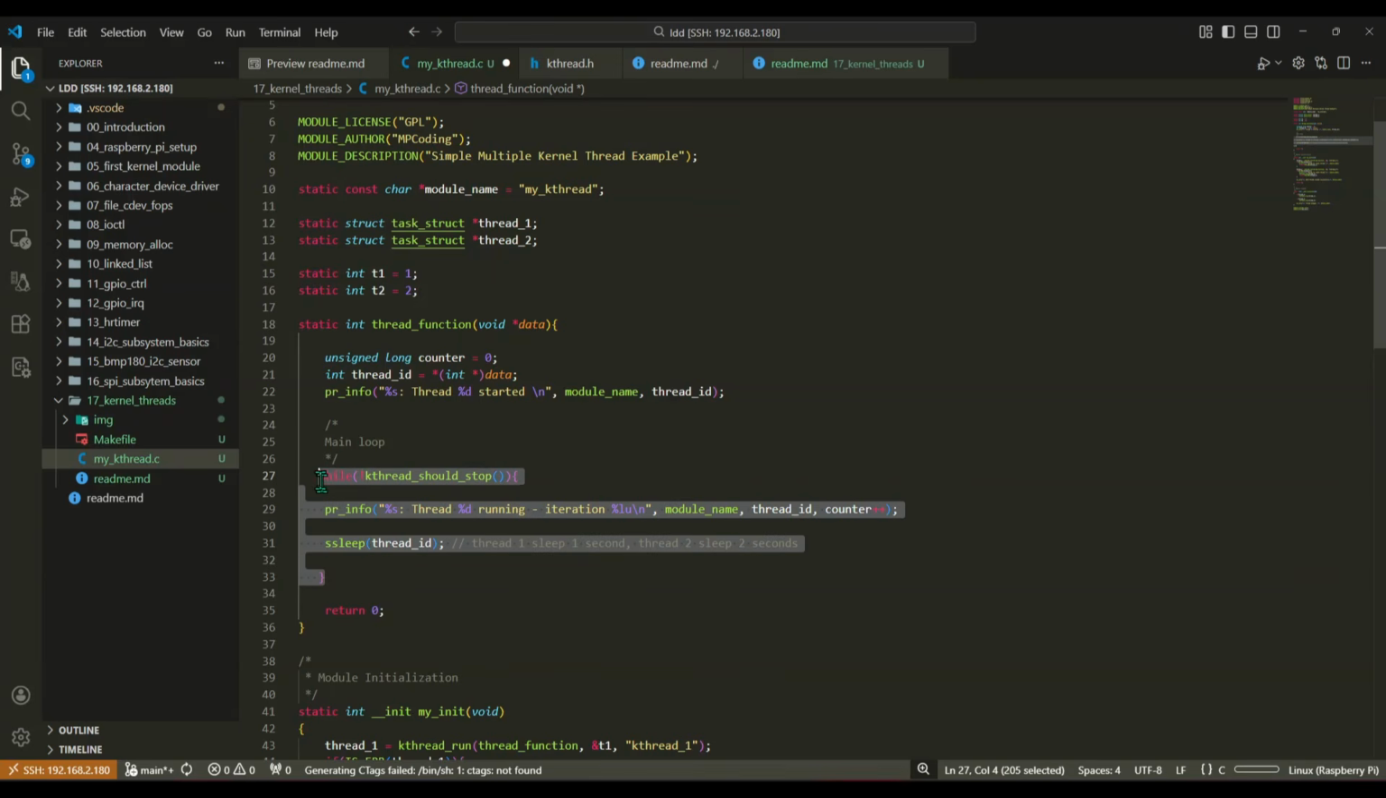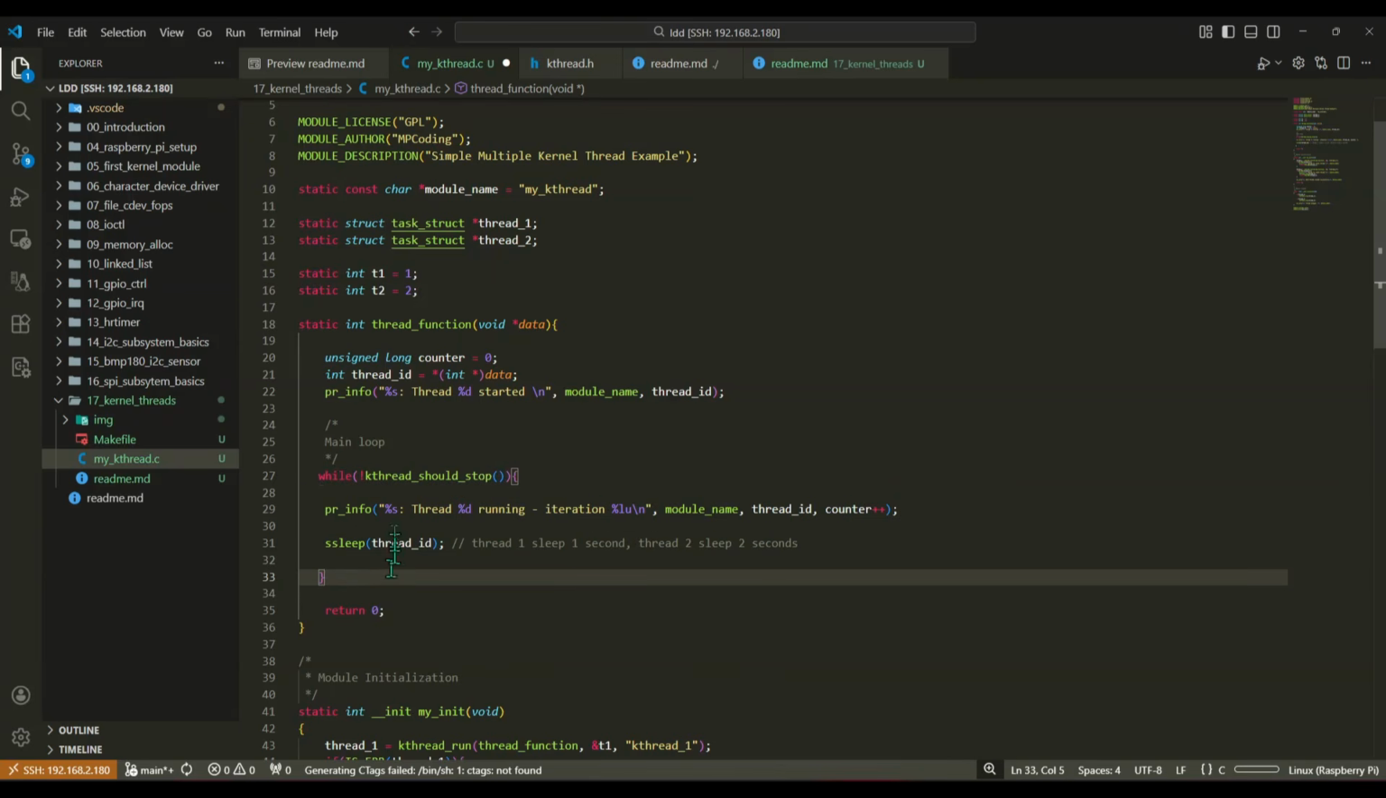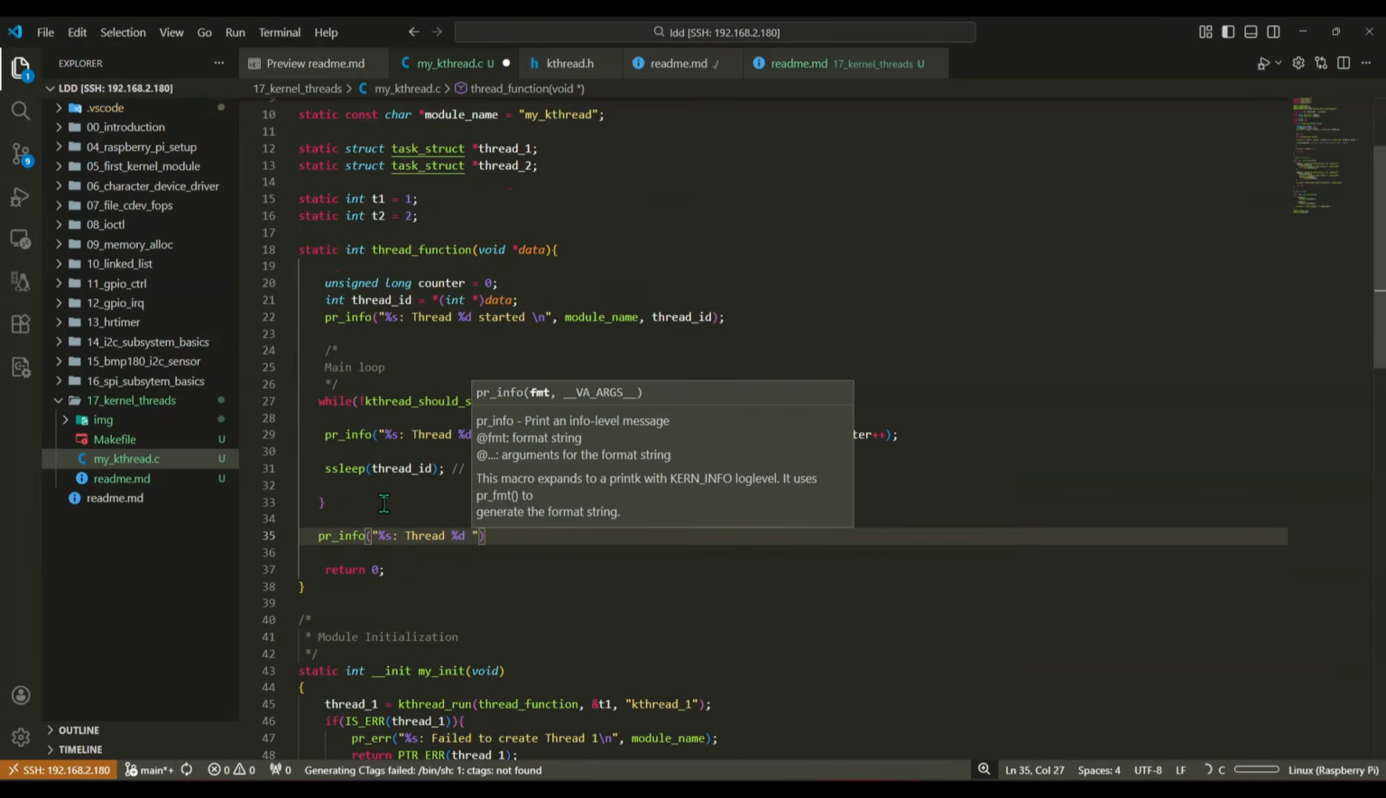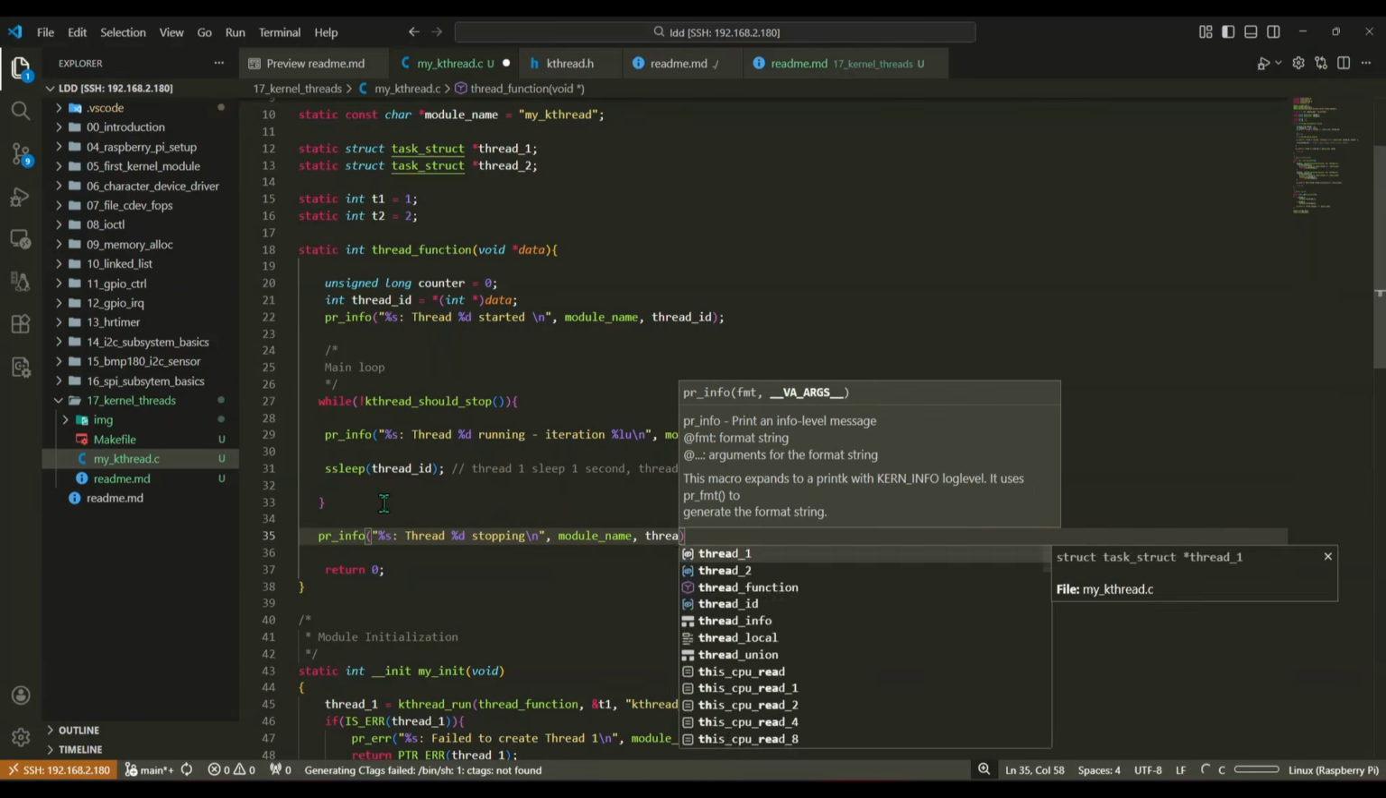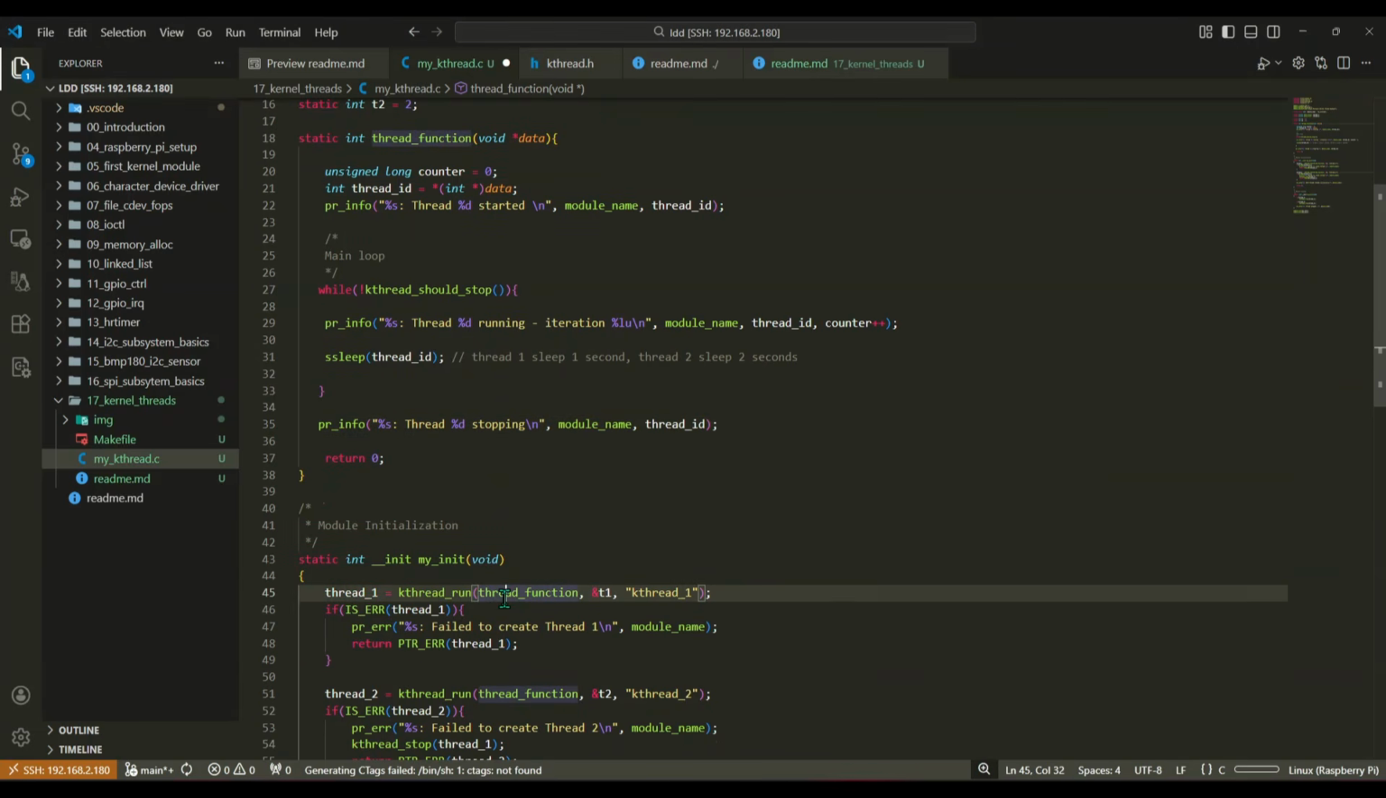When kthread_stop is called, kthread_should_stop will return true, the loop will exit, and we print a message indicating that the thread is stopping. And that completes our kernel thread implementation. Now, one important thing to understand here.